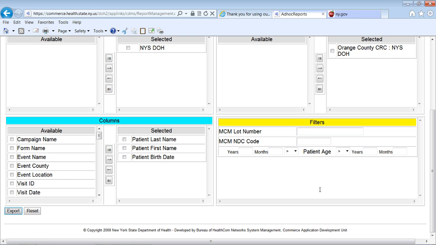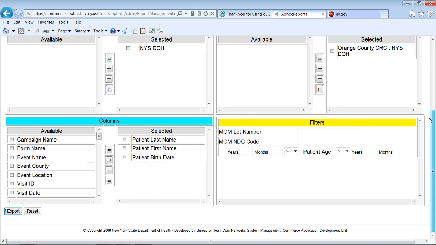This filter is really specific to medications at this point. It's the medical countermeasure lot number and NDC code. But you can also sort individuals that you have selected over here by age group. So for example, maybe you want to know how many children 18 and under you have served. You can certainly put the age ranges in 18 to 0 and extract that information. If you're interested in another age group, you certainly can do that.